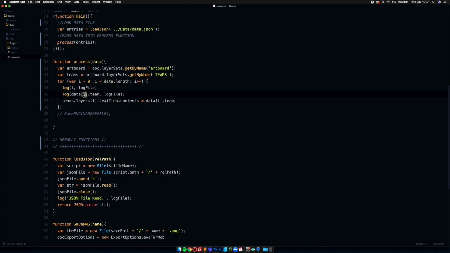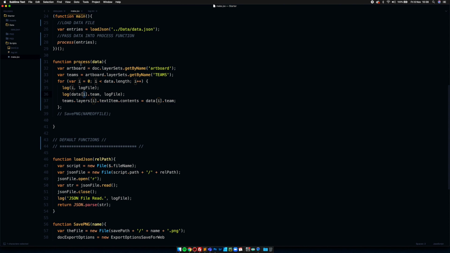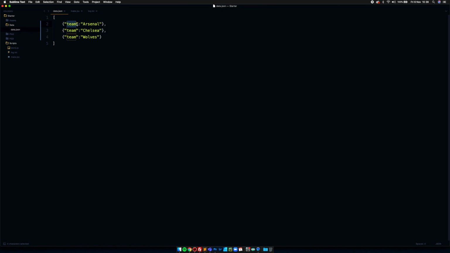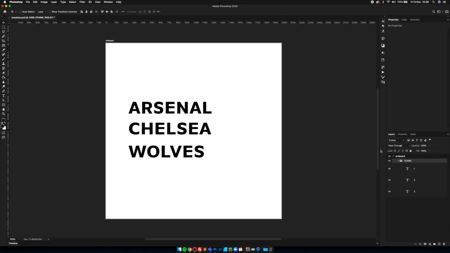So it's doing data 0, which is this one. Get team. So we want to get the team name, so it passes back the value. And then we'll log that, obviously. So we're doing that here. So we're doing teams. So the current layer is 0. So the first layer here in the array. In JavaScript, that means 0, but obviously in here, it's your first layer.